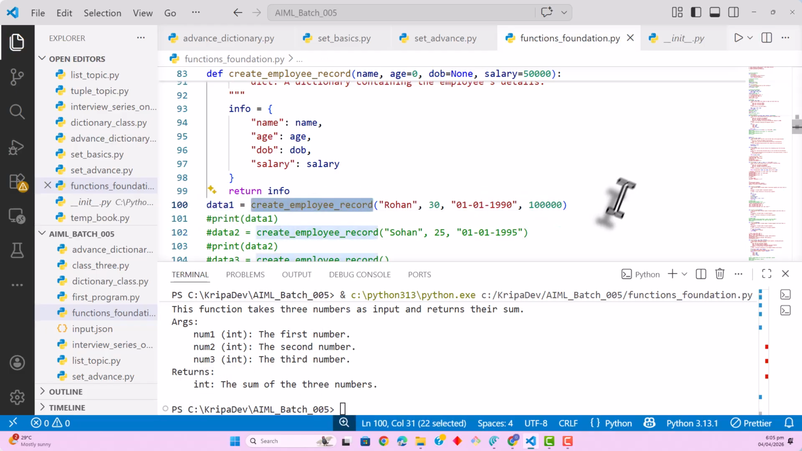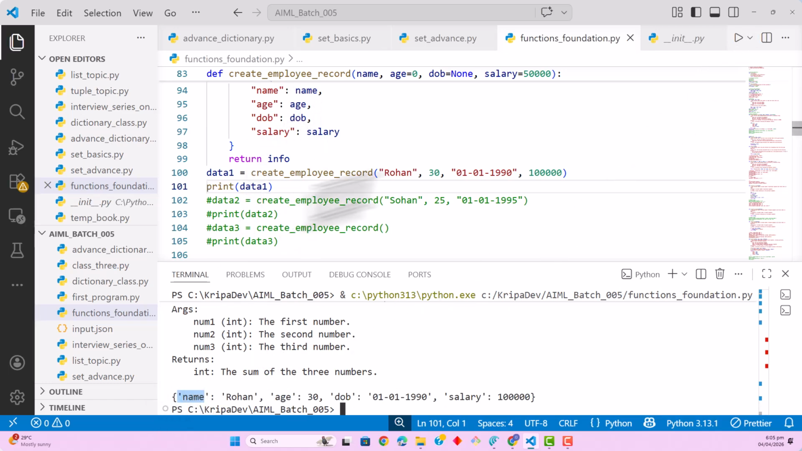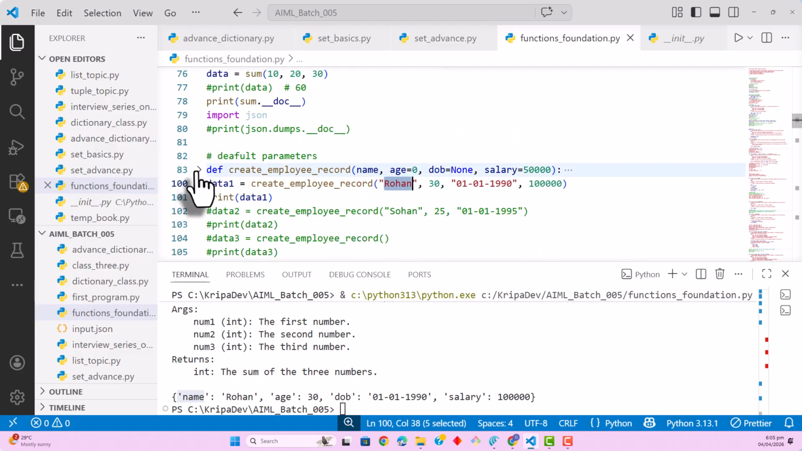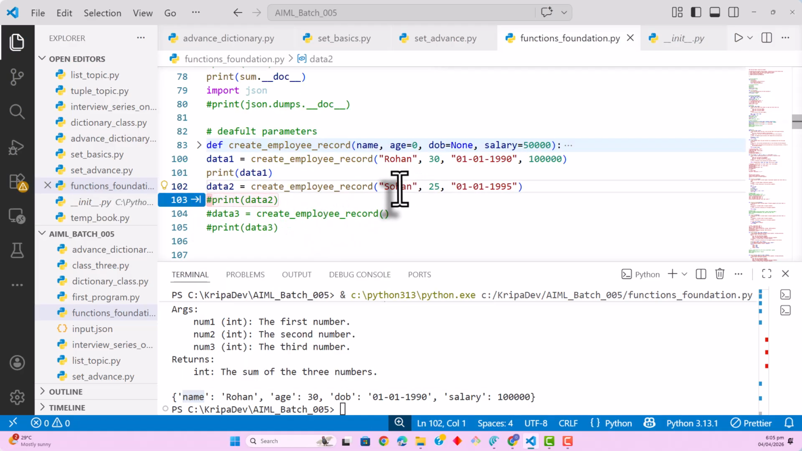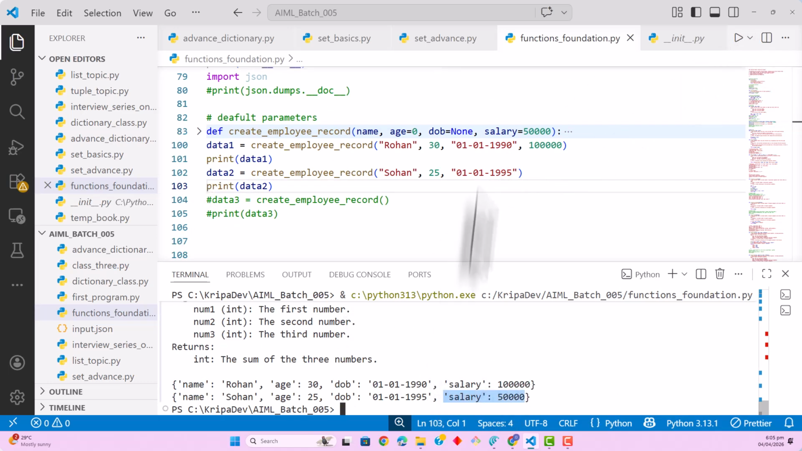So data one is create employee record and I'm printing data one. The output is name is Rohan. So whatever values I'm passing from the function call to the function definition, it maps in that way. So it created the dictionary: name is Rohan, age is 30, DOB is this, salary is this. Now let's suppose I pass the values like this, where I'm passing name, age, and DOB, and I'm not passing salary. So salary will be taken as the default value.